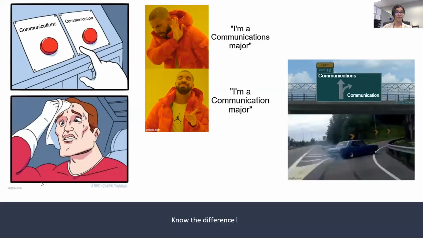On the next slide, our social media team made some memes for you to enjoy, really to get the point across. So it's important that you do know the difference.